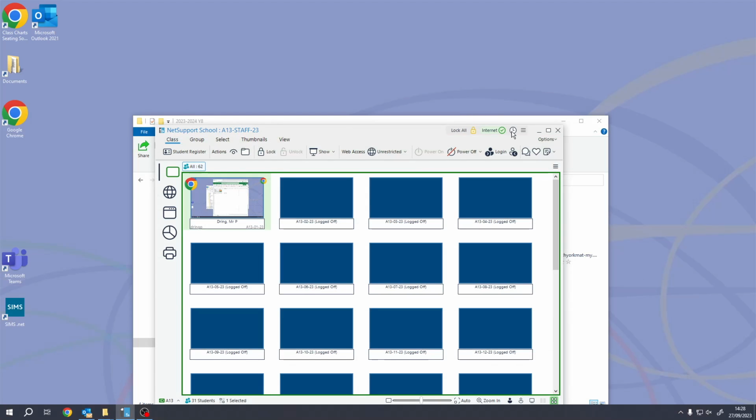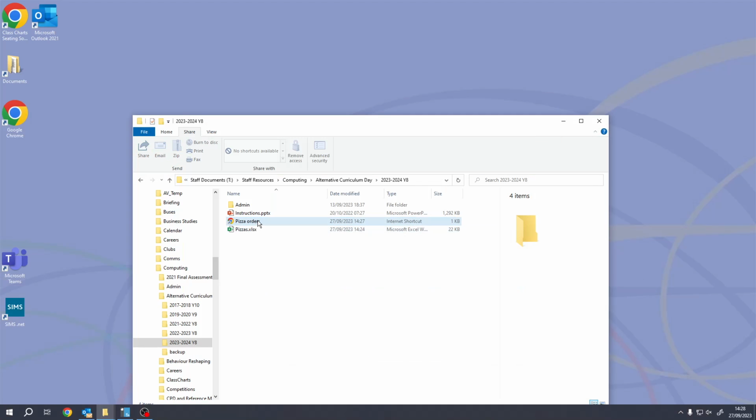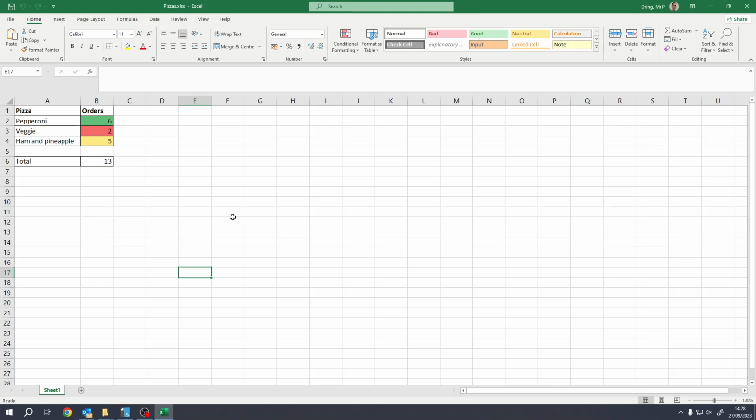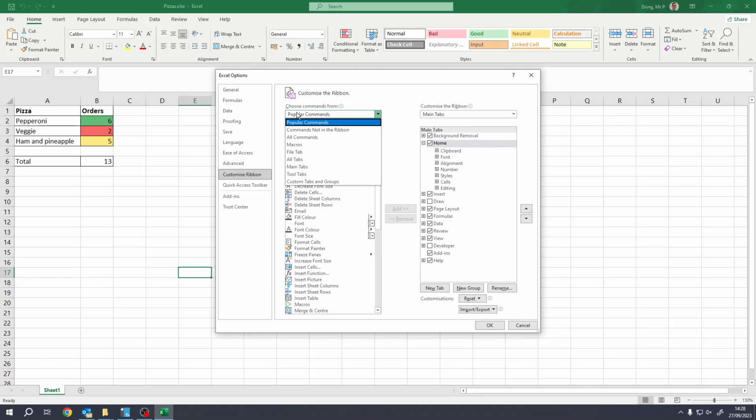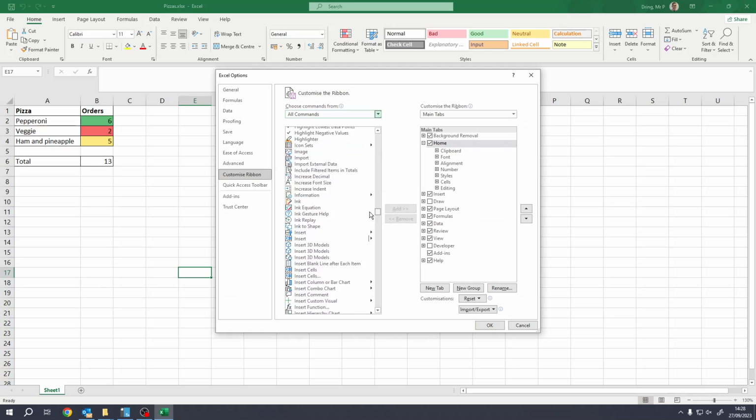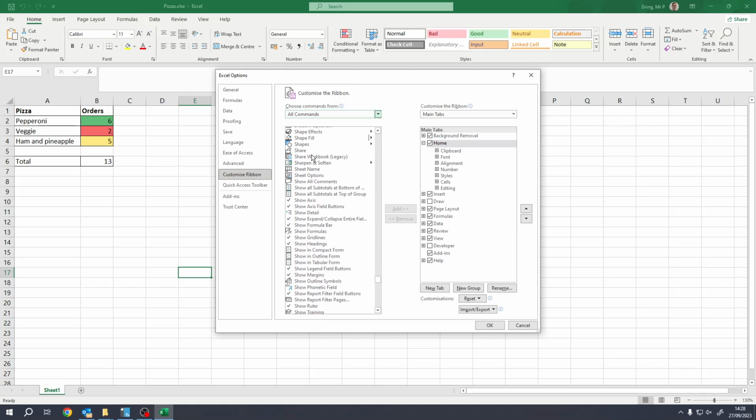If you really want to avoid shortcuts and files to OneDrive, you can store everything still on staff resources, but you'll need to enable legacy sharing, which is hidden away because Microsoft doesn't want you to do it that way. They want you to use OneDrive instead. So to enable it, right-click anywhere on any of these options at the top of Excel, customize the ribbon, find all commands, and then scroll down until you see sharing legacy, which is this one.